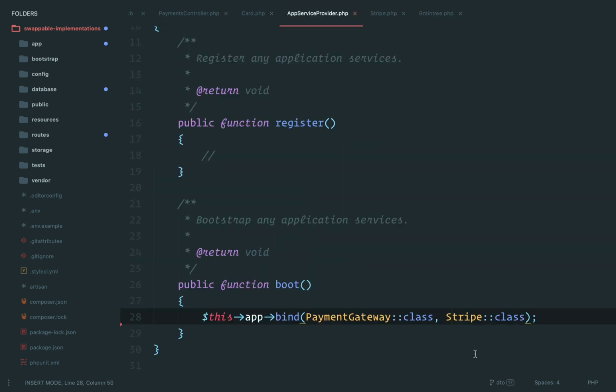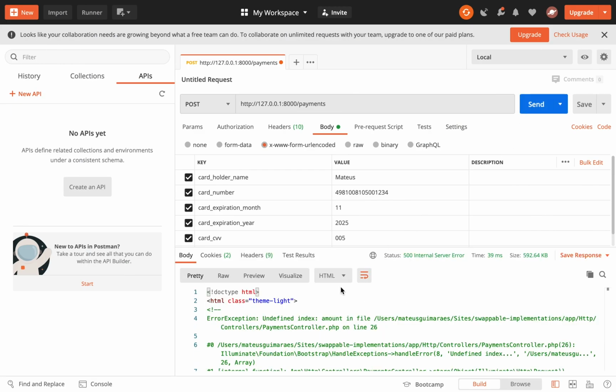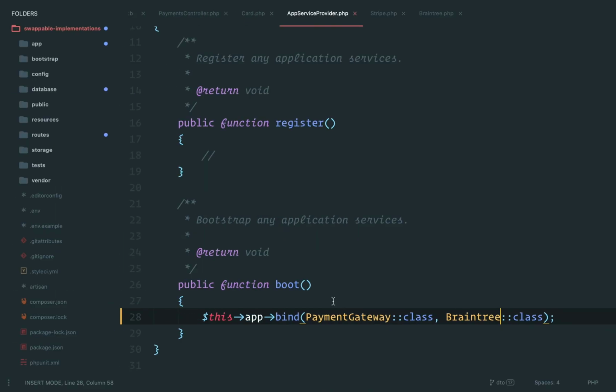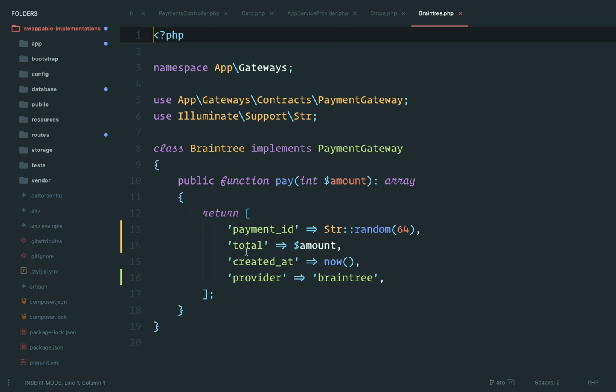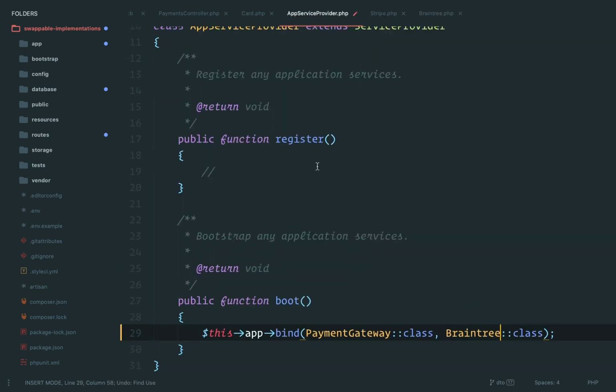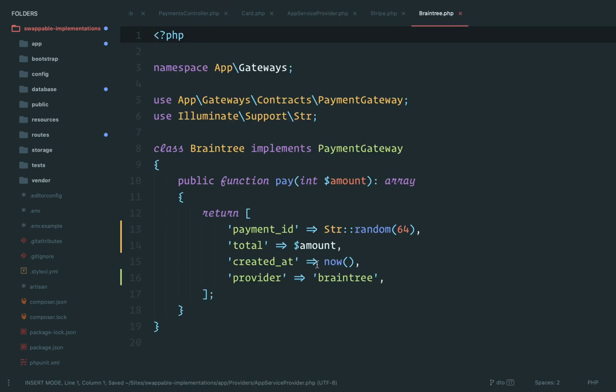So if we were to go here and change it to use Braintree, take a look at what happens. Undefined index amount. We don't have the index amount because Braintree does not return amount. It returns total. And the way that we can fix this, let's leave it as Braintree, is to, instead of return this array, we can return an object.